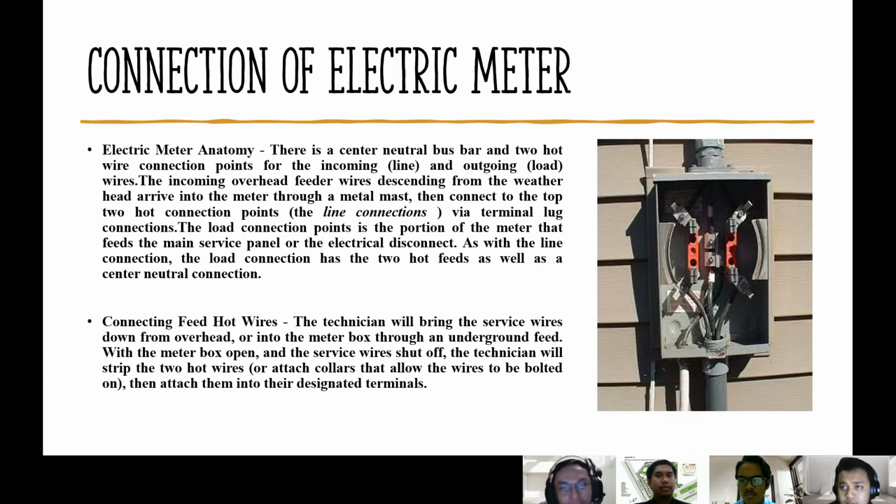Okay, so for the connection of the electric meter, firstly the electric meter anatomy. There is a center neutral bus bar and 2 hot wire connection points for the incoming, which is line, and outgoing load wires. The incoming overhead feeder wire descending from the weatherhead arrives into the meter through a metal mast. Then it connects to the top 2 hot connection points, which is the line connection.